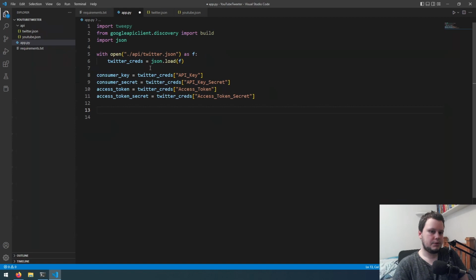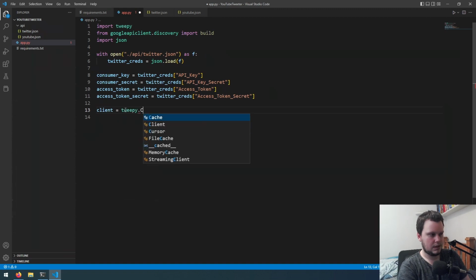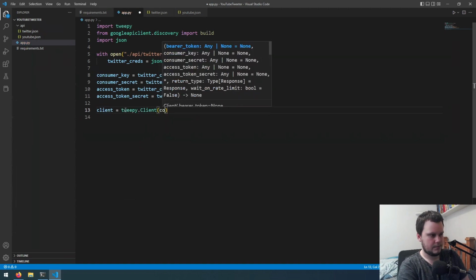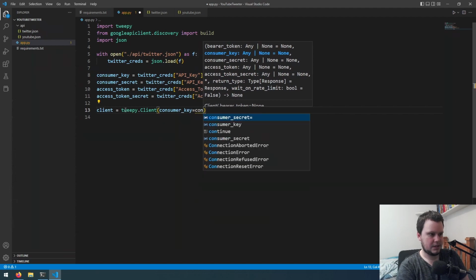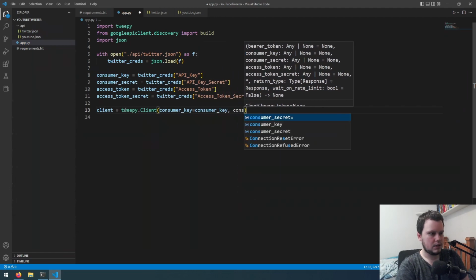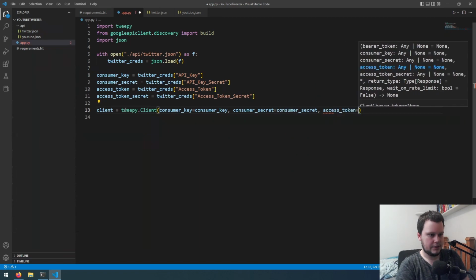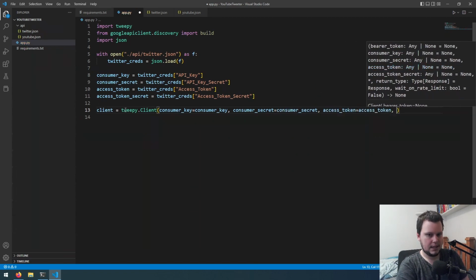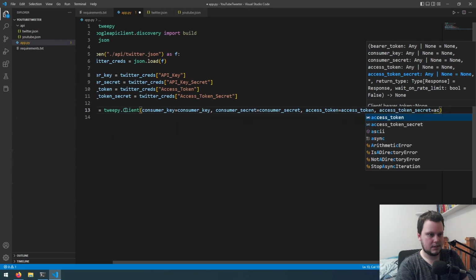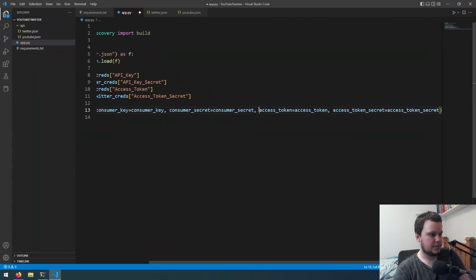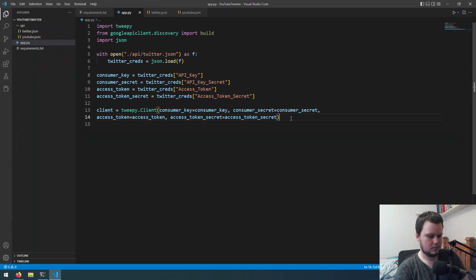So using these credentials and Tweepy, we're going to be creating a client which will allow us to interact with the API, and then with the API we're going to create a test tweet. So we're going to do client equals tweepy.Client, and here consumer_key equals consumer_key, consumer_secret equals consumer_secret, access_token equals access_token, and access_token_secret equals access_token_secret. Let's just press enter there to make it more readable.